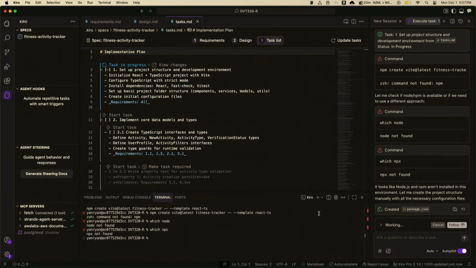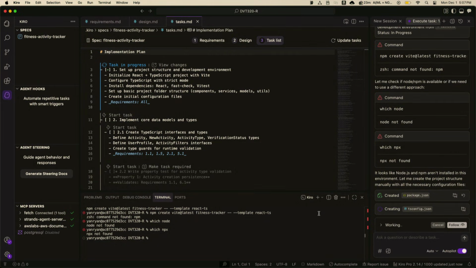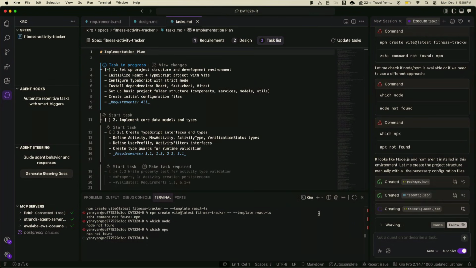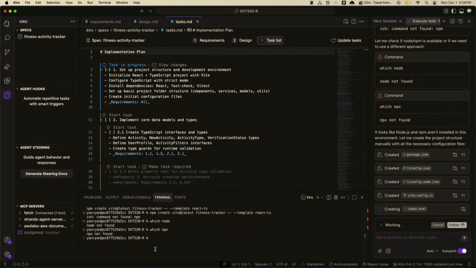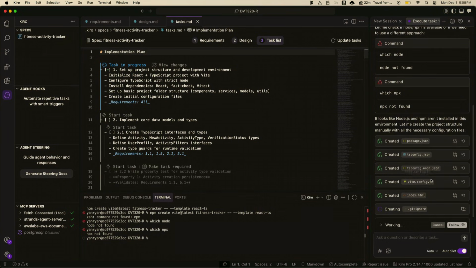All right, well, in its effort to be helpful here, it's going to try and figure out how to do this automatically without the fact that I have Node installed. We're going to let this run, and we'll see how it goes. But essentially what it's going to do here is it's going to kick off, and you can see that it's running in the terminal window here at the bottom. And it's going to start to generate the files that are necessary.